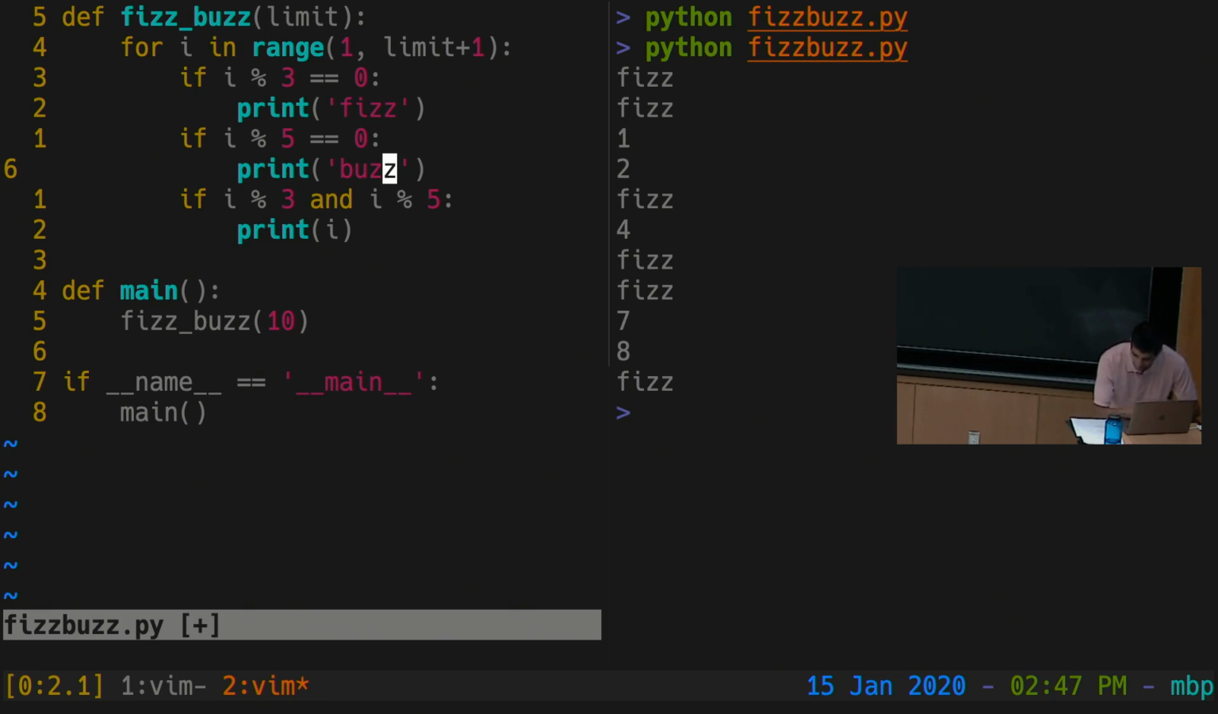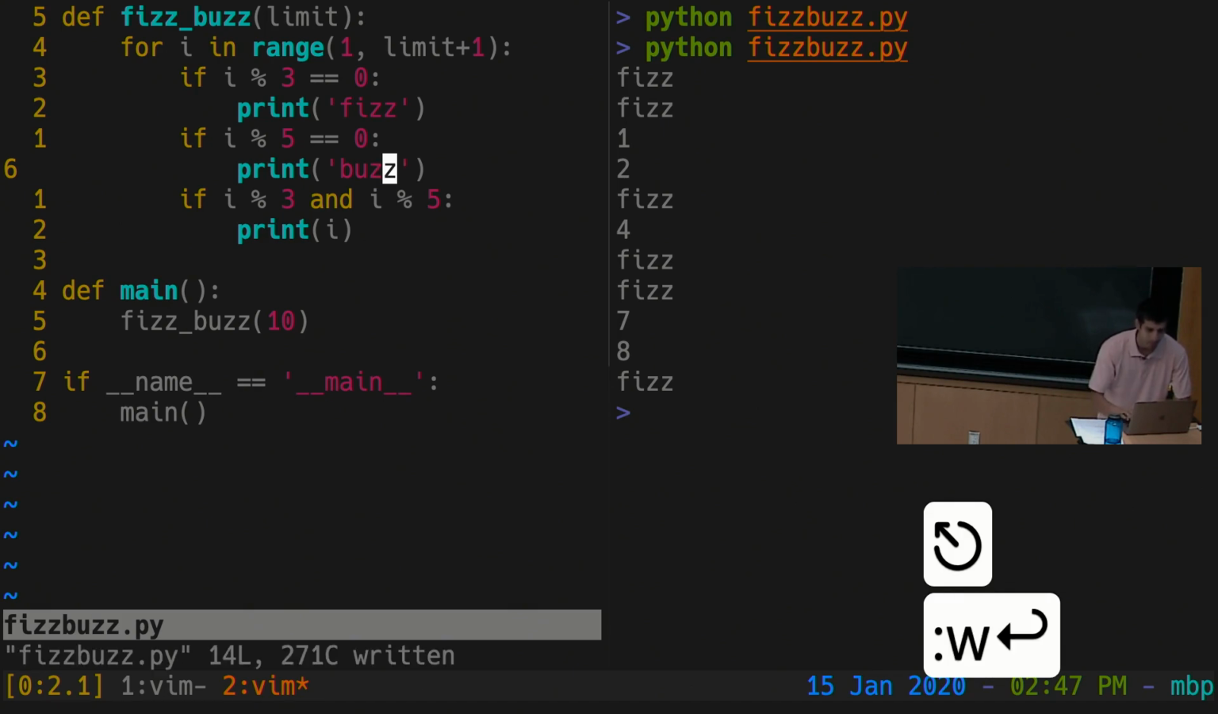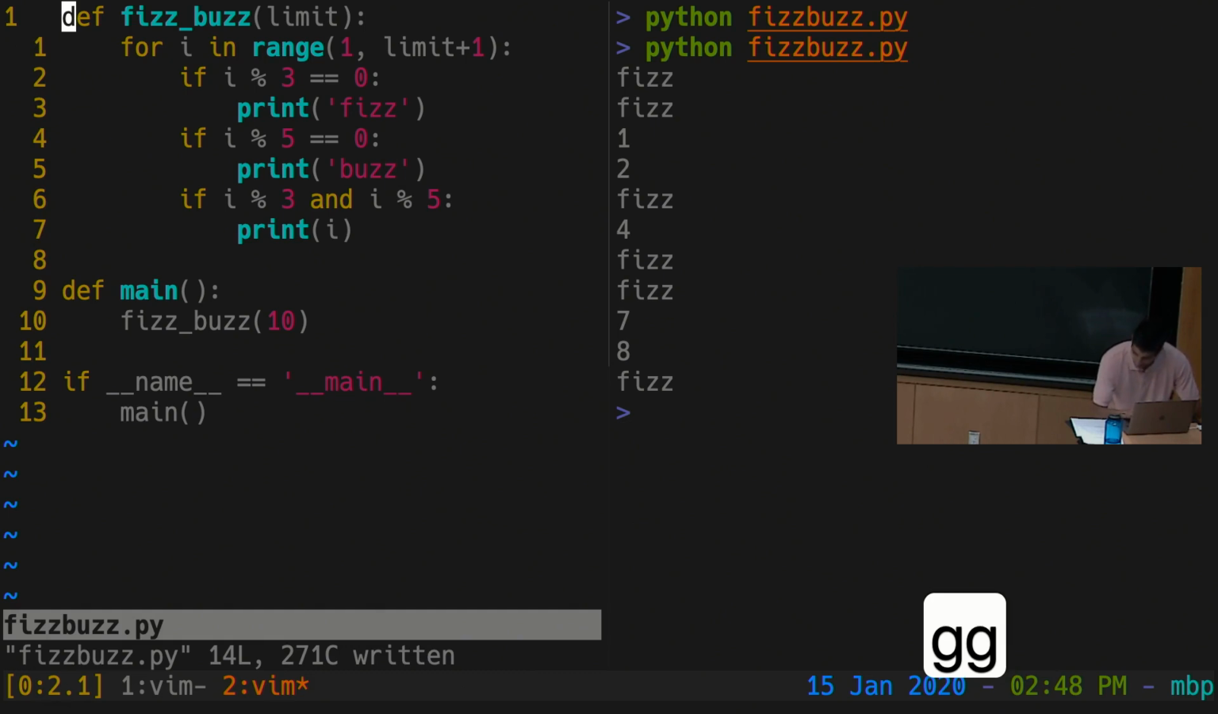Another problem with this program is that it prints fizz and buzz on separate lines for multiples of 15. So let's go and fix that.